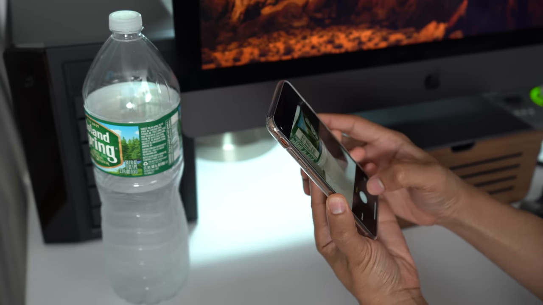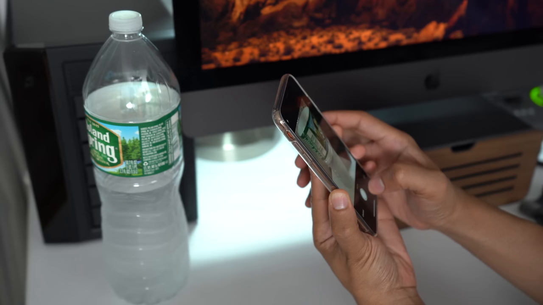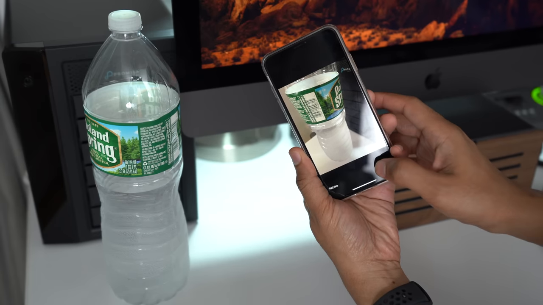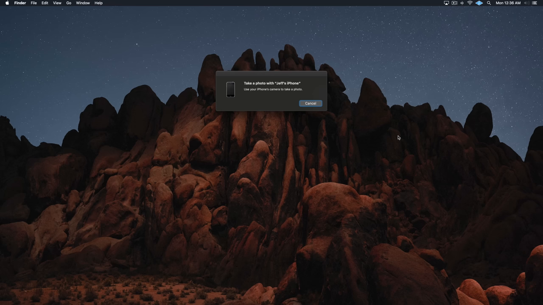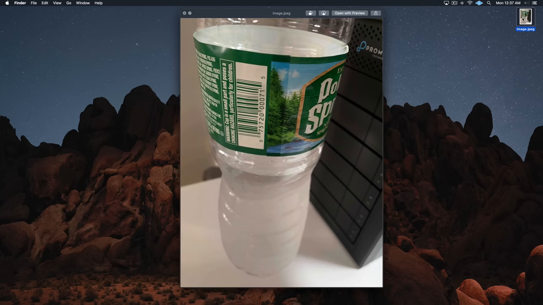So we'll do that right now. Let's compose it a little bit. All right, so there we go. There's our photo. And once we're satisfied with that photo, just tap Use Photo, and that is automatically transferred to your Mac. And this works for both photos and scans. So a super handy and convenient new feature in macOS Mojave.